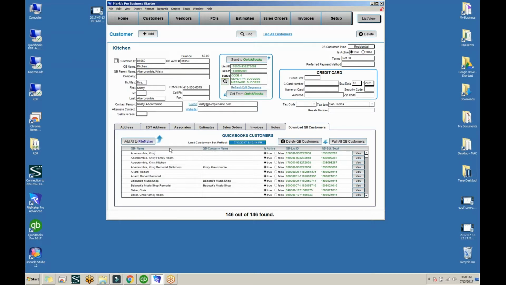However, if we want to add all of these records from this download, we can do that by clicking the Add All button. And what that's going to do is do what we call in the FileMaker community a matching import. And it's going to match on this unique ID that QuickBooks supplies, the list ID. It's going to match any records that it finds here that have the same list ID here.